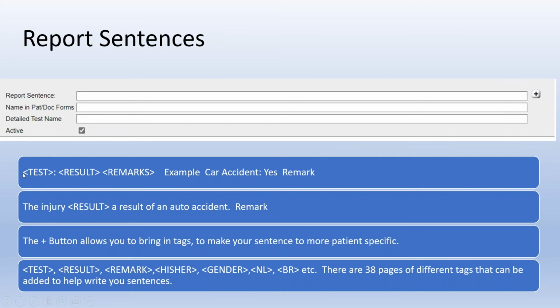Right here we have a tag that says test with a colon, result, and remarks. What this means, if I put that up here in this field, is it would take my question, put a colon, put whatever answer that I selected, and any comments that I typed in from the remark field. So it would look something like this: car accident, colon, yes, and then whatever I put in the remark field would come over as well. Or I could do something like this: the injury, and have a Boolean or a set of values where you're picking one answer, was or was not, those could be my choices, a result of a car accident. And then whatever remark that I put in the remark field.